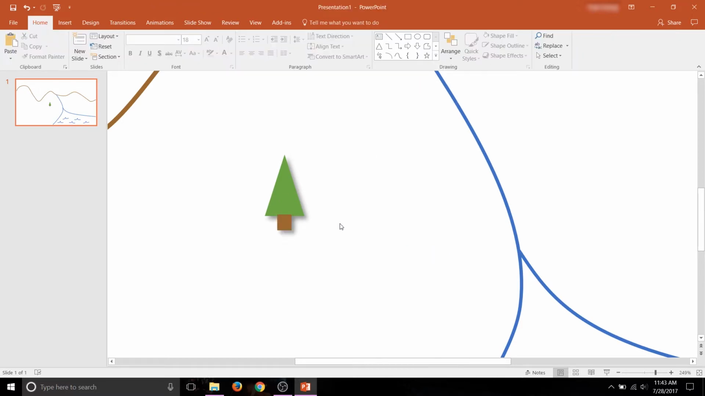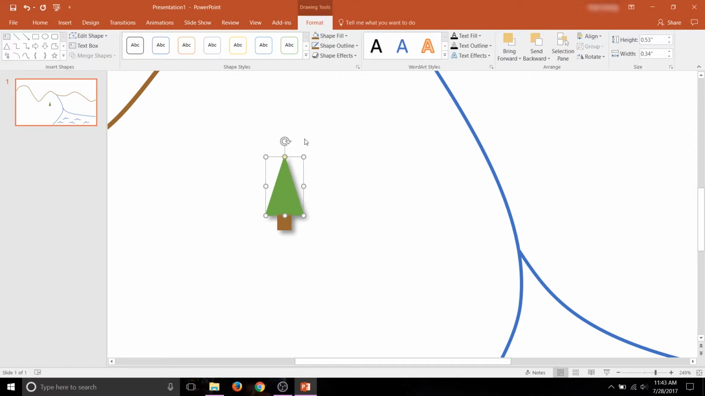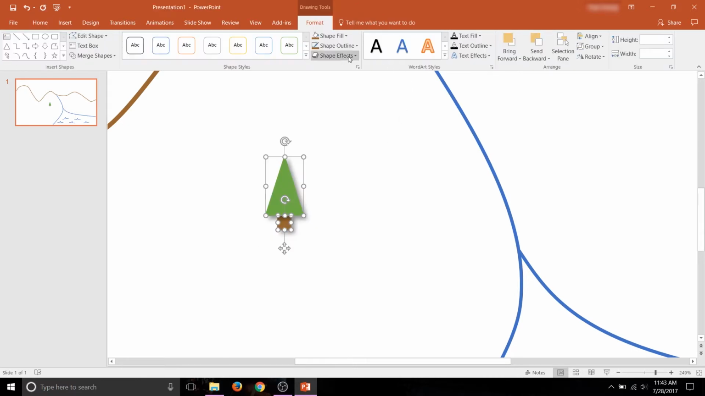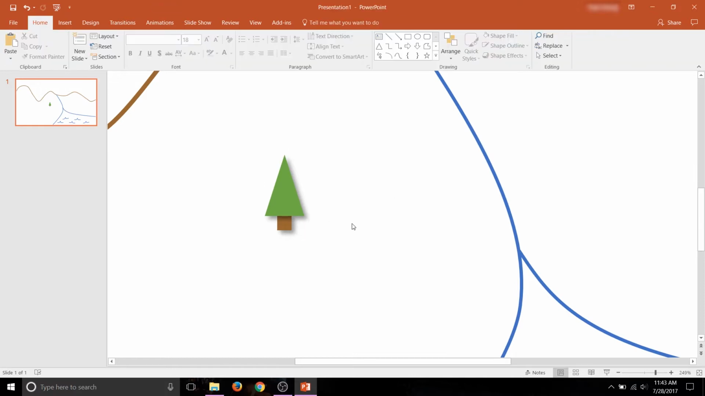Now you'll see it looks kind of weird because the trunk is actually in front of the tree. So what we can do is we can click the triangle, then in the Format tab, we can go to the right and click Bring Forward. That will bring the triangle in front of the trunk, and now that looks a lot better. So we'll select both of these, we'll go back to the group over here, and group those together as one tree object. That looks pretty good.